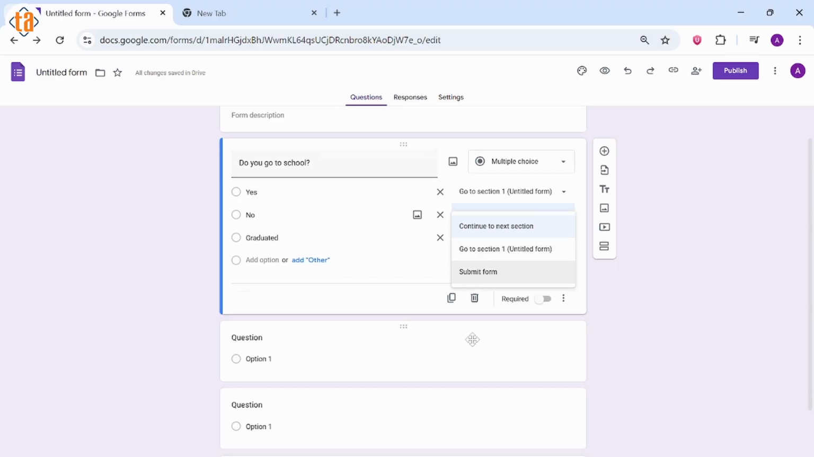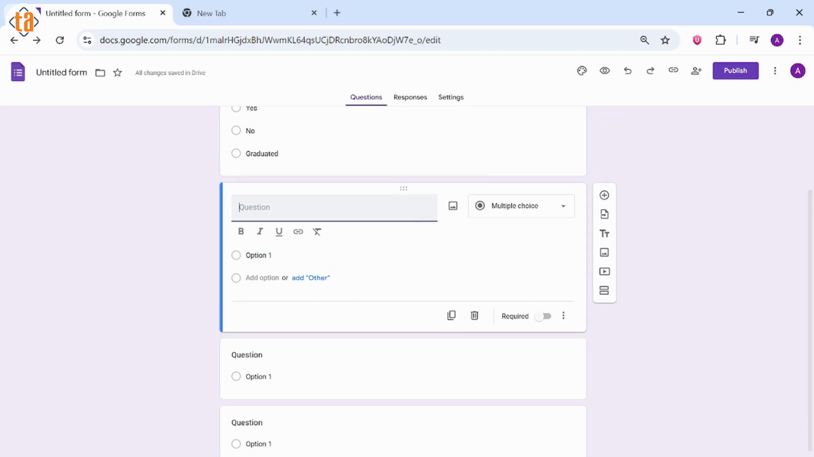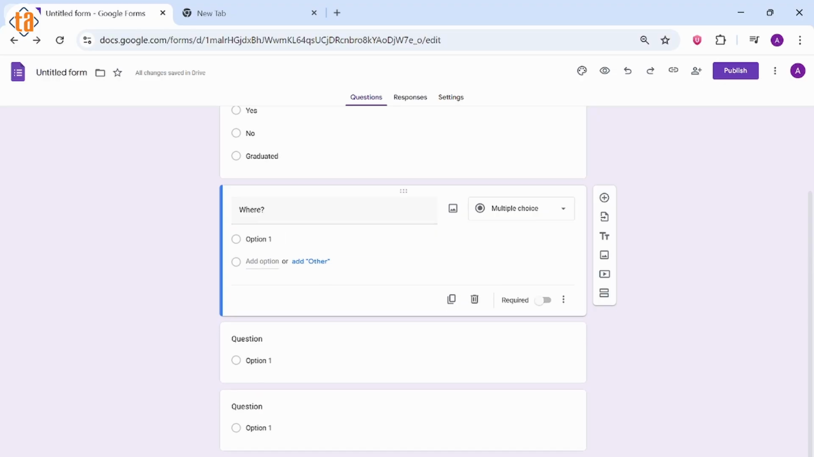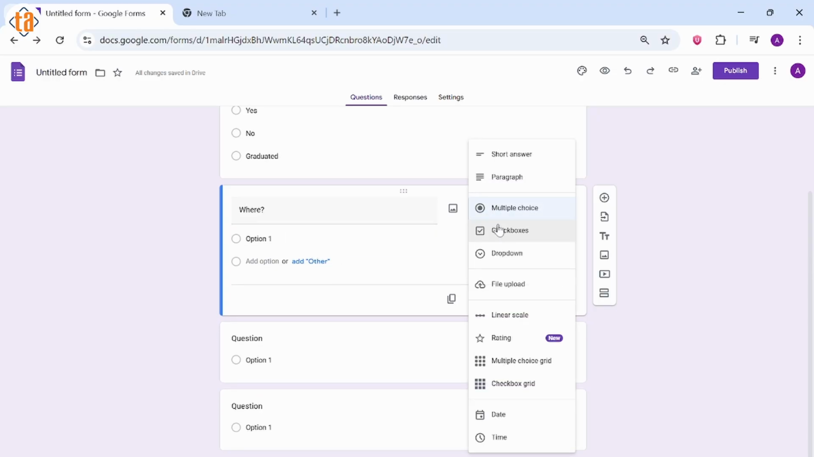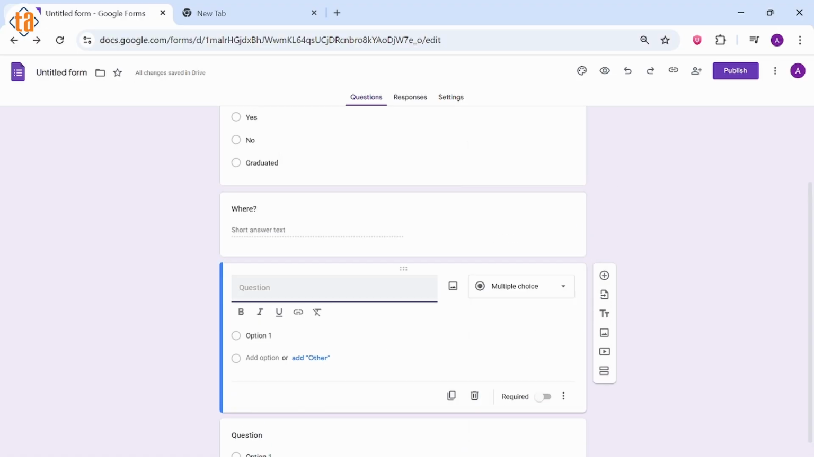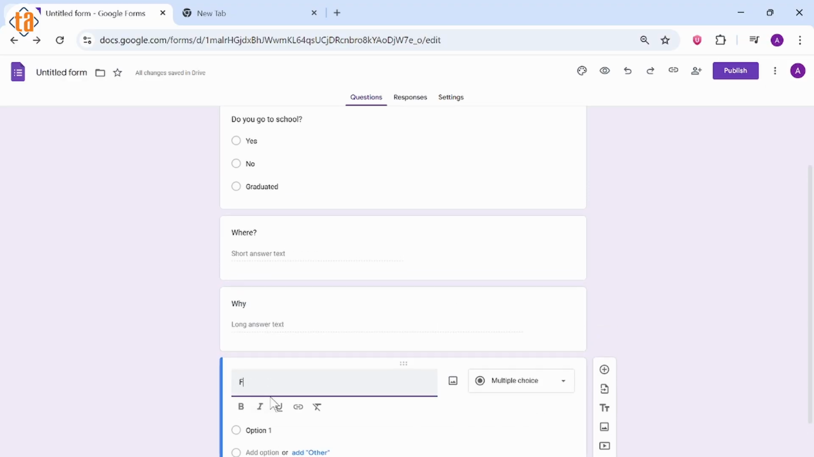So you can keep on doing that. So let me just write a question here. I'll just write it, if you've answered yes, I'll just write it where. If you've answered, I'll just make it a text based. And for question number 2, if you answered no, I'll just make it why. And I'll just write here long answer text, that's fine. And if you're from where.